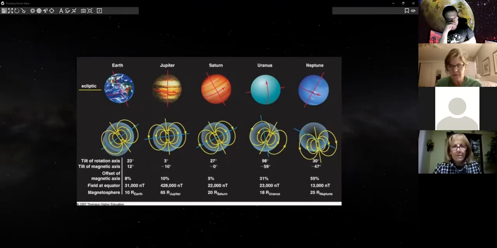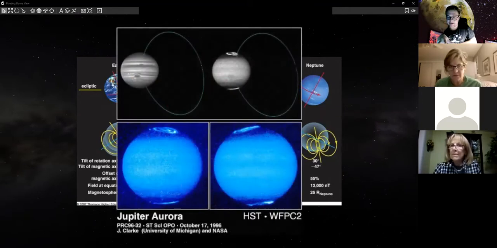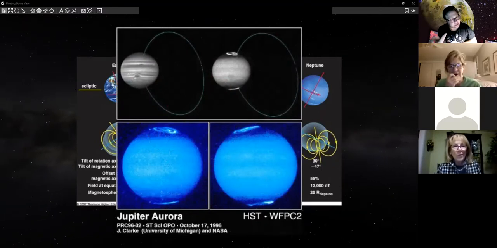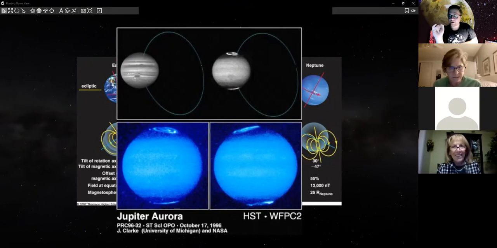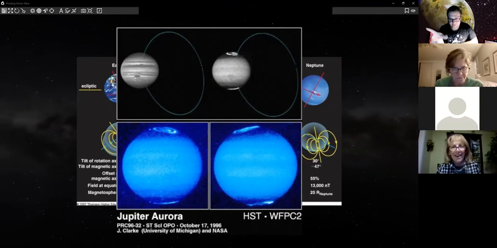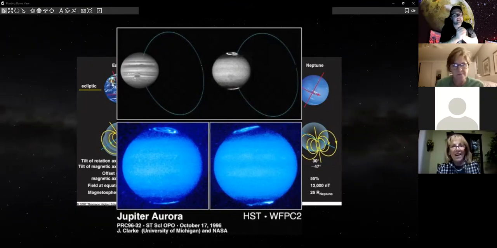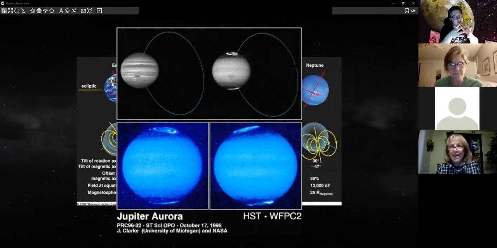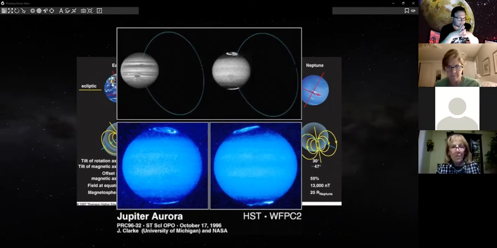And in fact, we have spotted auroras on Jupiter. This is a slightly enhanced picture of auroras on the south and north poles of Jupiter itself. And it's likely that there also are auroras on Saturn. They have not been directly observed, but there's good circumstantial evidence that they exist.